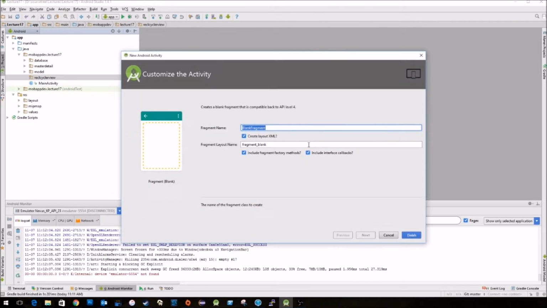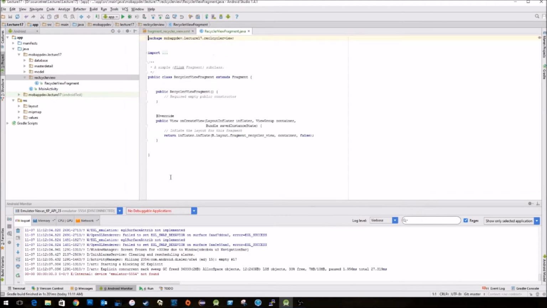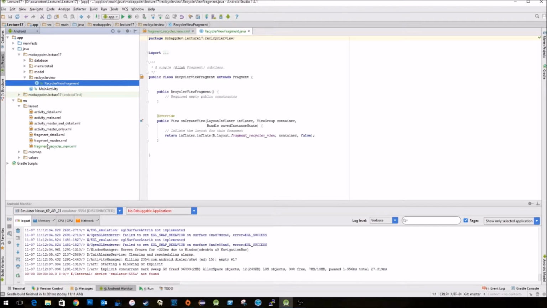I'm going to make it a blank fragment, and I'm going to uncheck these nasty little checkboxes to make sure that I don't get all of that extra code generated. And I'm going to call it something really original, like RecyclerView fragment. Okay, so now I've got my fragment. It's mostly empty, and if everything went well, I should have down here a new layout just for this RecyclerView fragment.